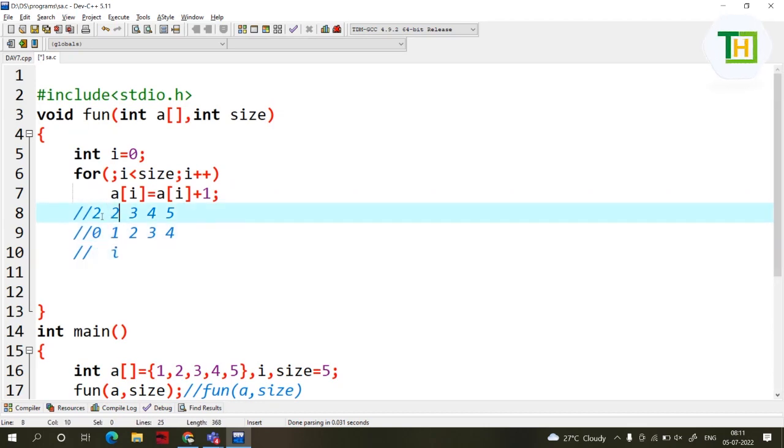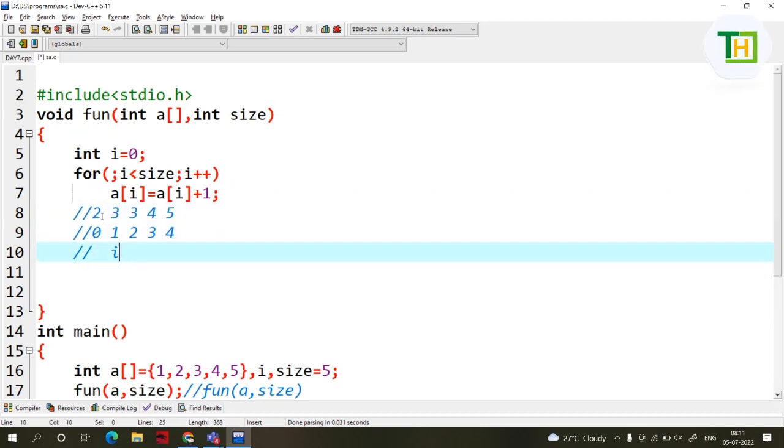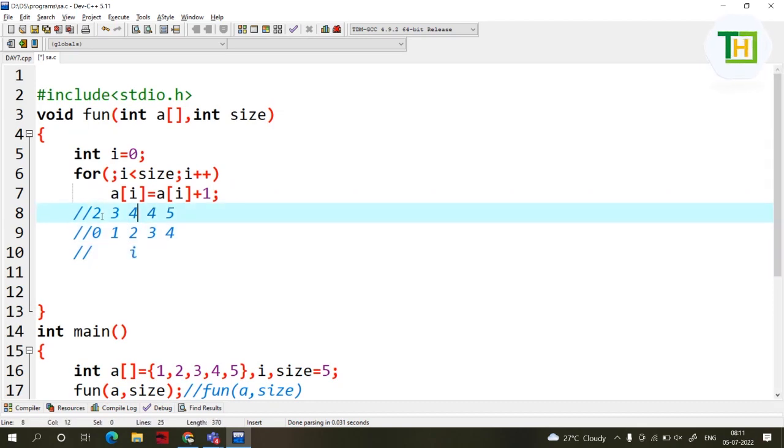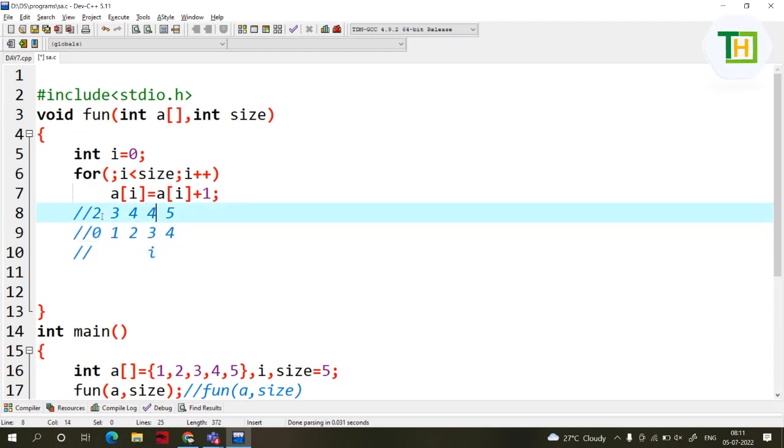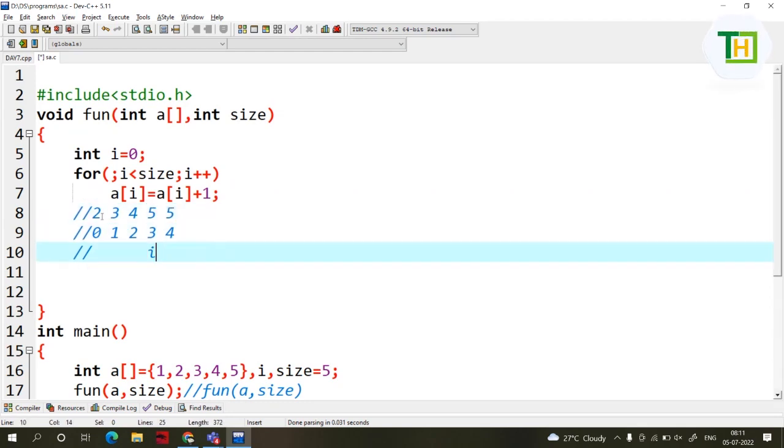It is 2. 2 plus 1, it becomes 3. It is moving into the next value. It is 3. 3 plus 1, it becomes 4. It is moving to the next value. It is 4. 4 plus 1, it becomes 5.